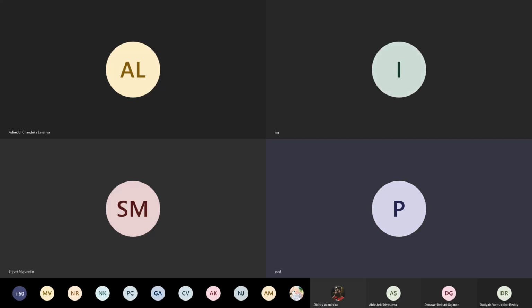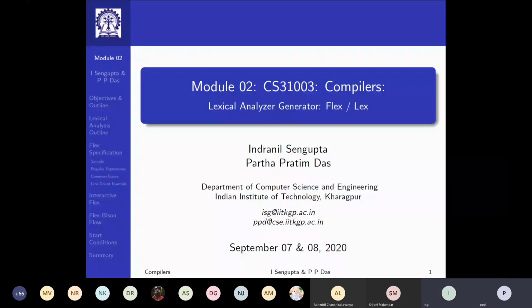Theory session on compiler. And is it visible now? I see. Yes. Okay. Yes, it is visible.